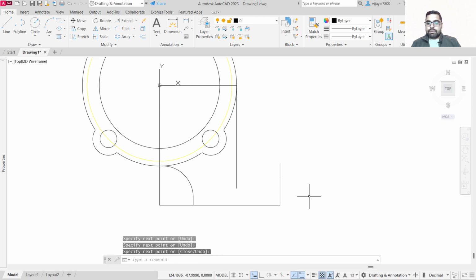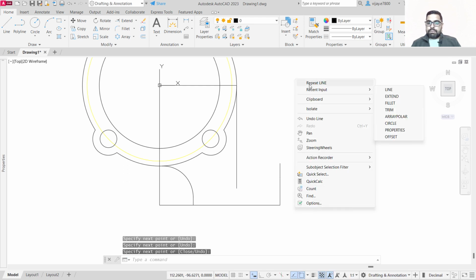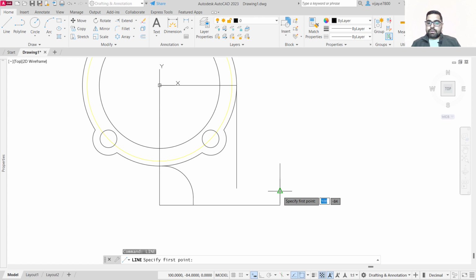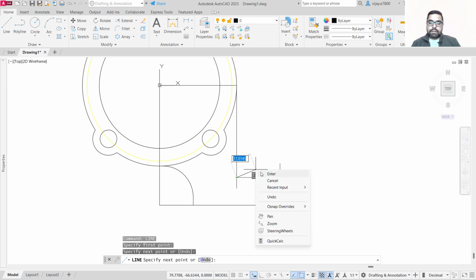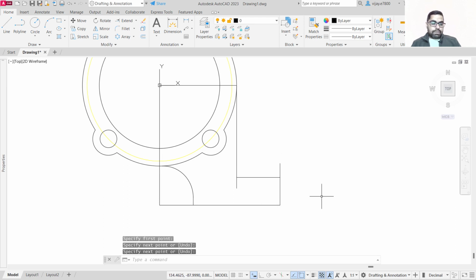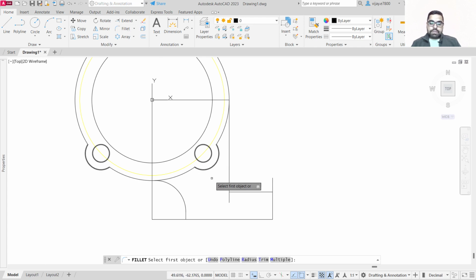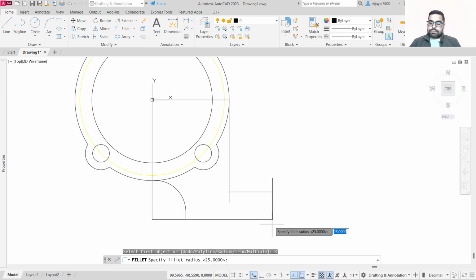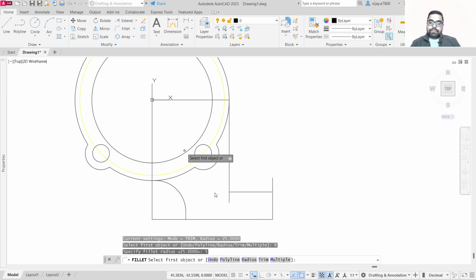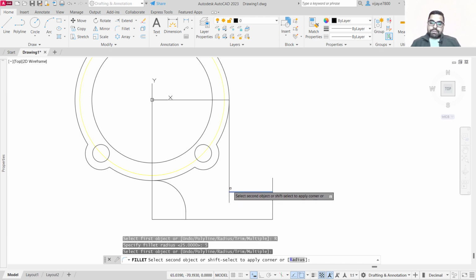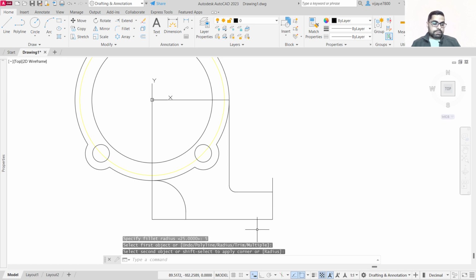Now I'm leaving it here. Then repeat the same line command and draw it from the point of 22 unit length, then leave it till this point and then press enter. Now after that we will create another fillet. This time the fillet radius is 5, not 25. So press 5, then press enter. Now select the lines like this and this is done.